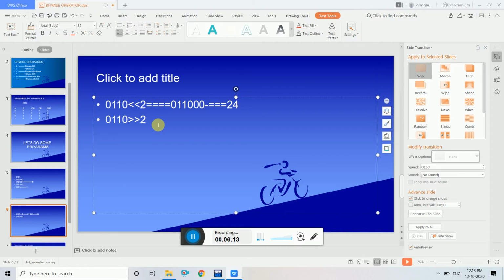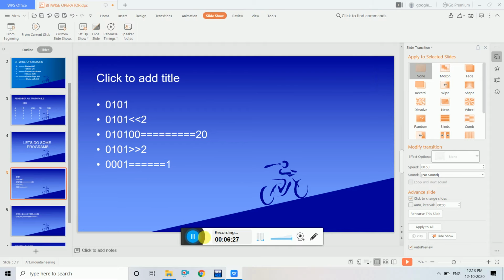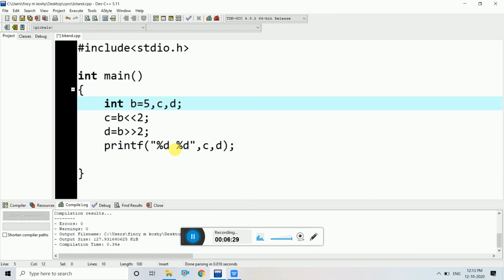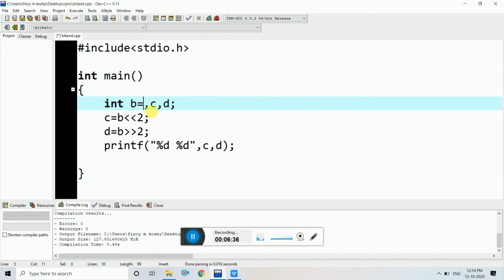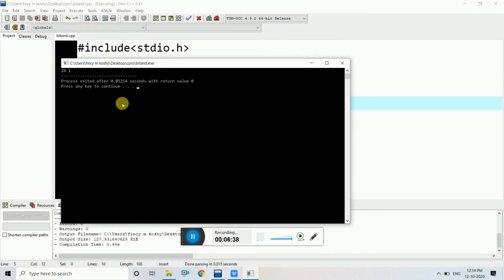Okay, now when I right shift it by 2, it is going to be 0 0 0 1. That is nothing but 1. Okay, so this is in the case of 6 and this is in the case of 5. So let's do it with 5 and check the output. See, it's 20 and 1. Now let's redo it with 6 and check the output. It is 24 and 1. Okay, so this is how you get left shift and right shift.